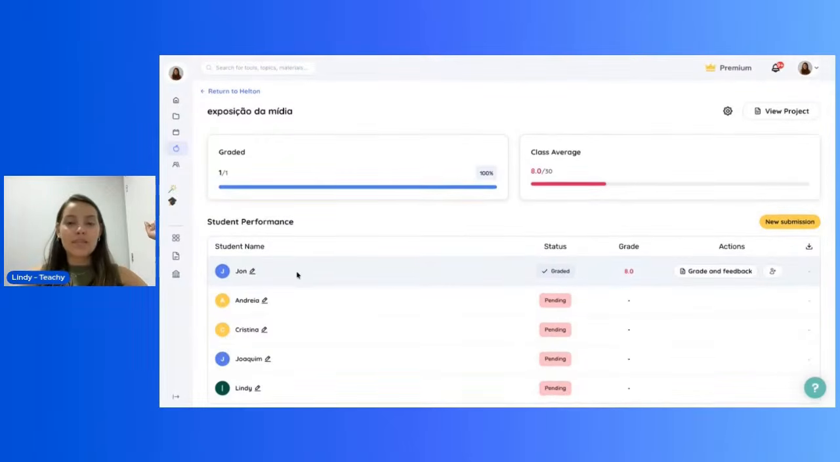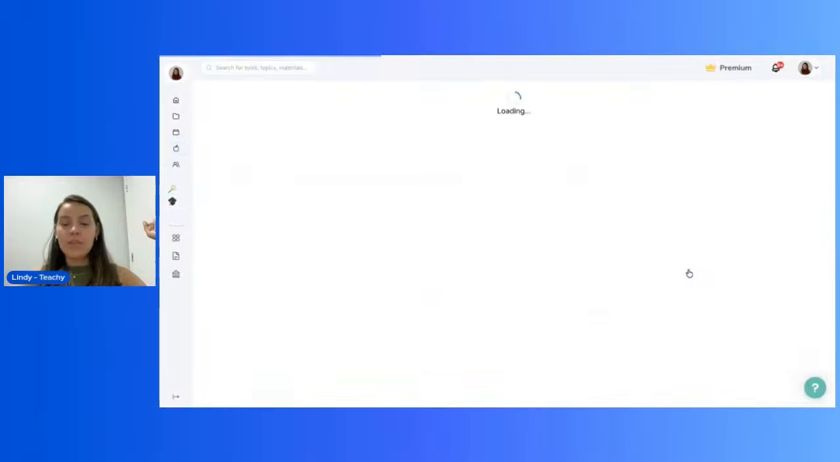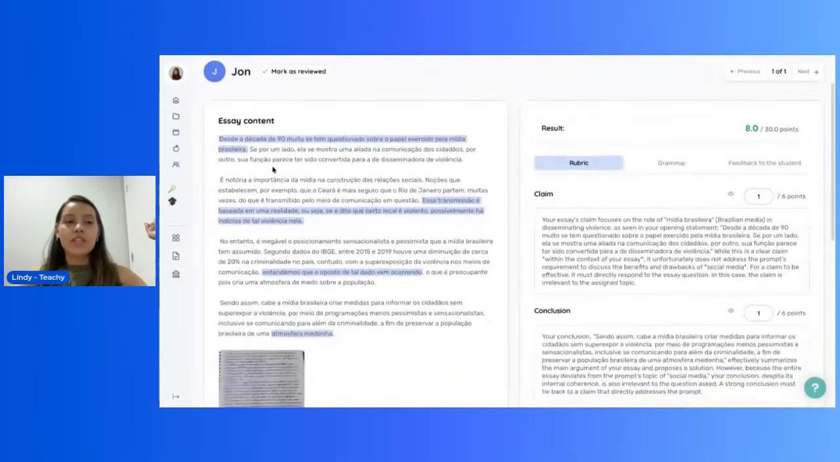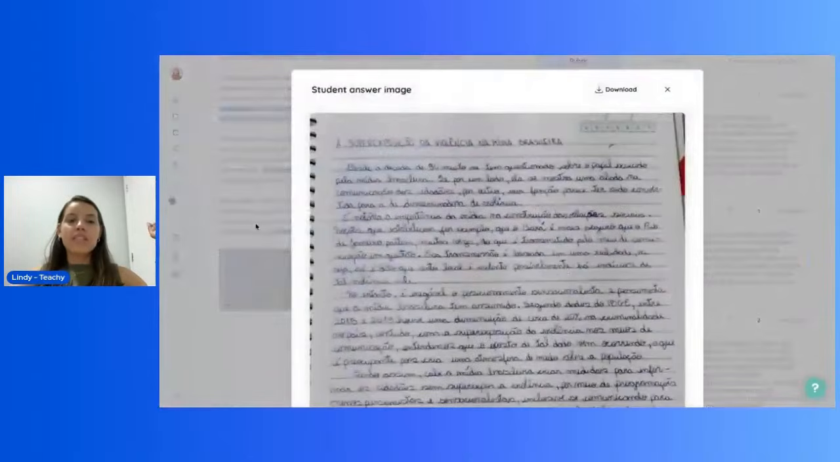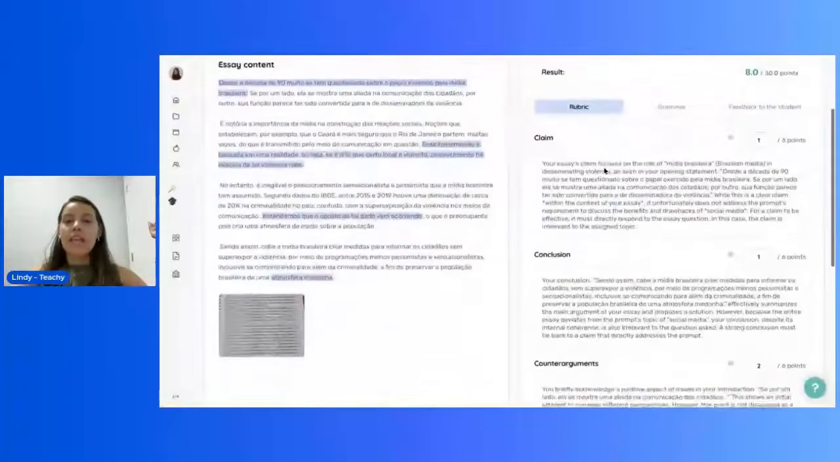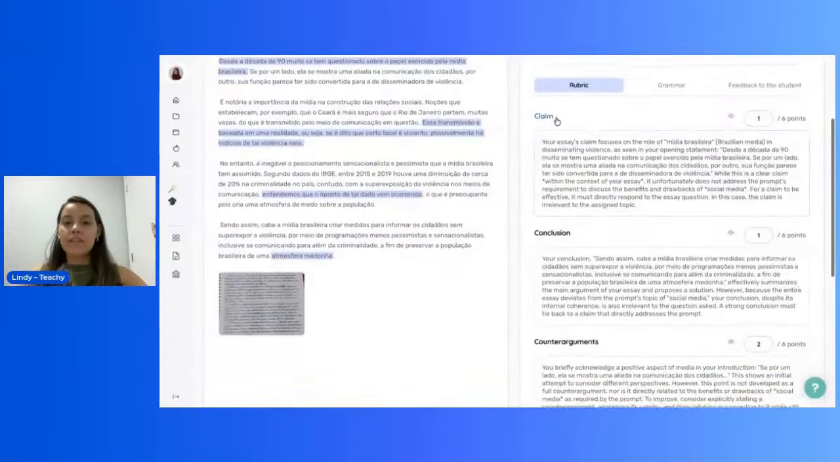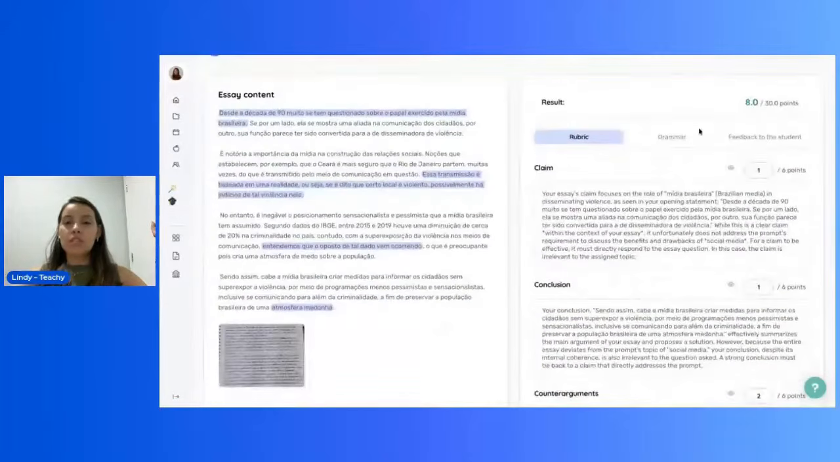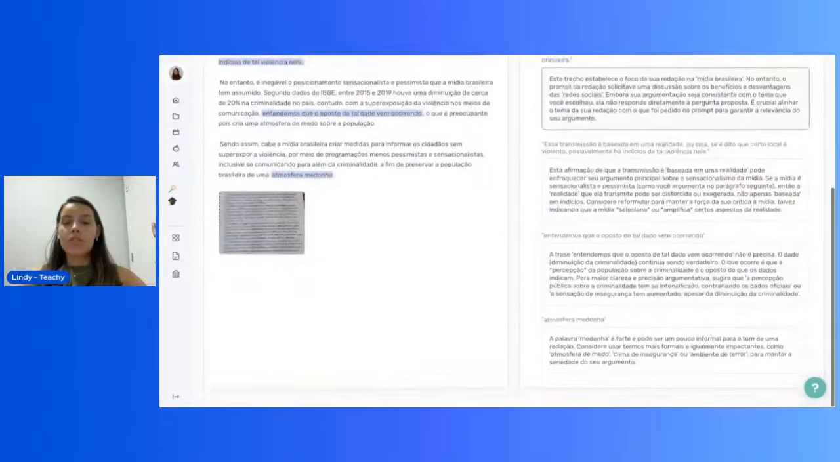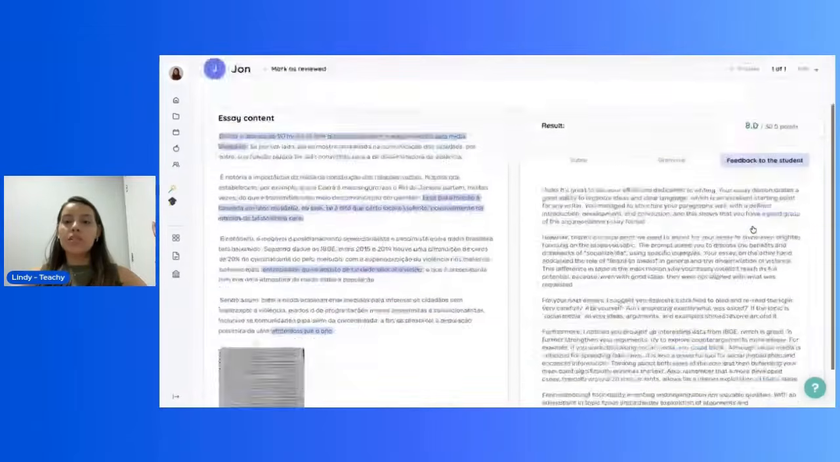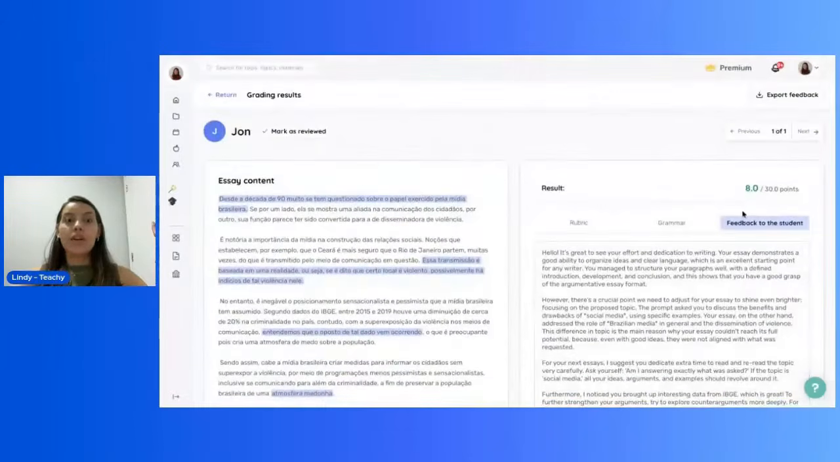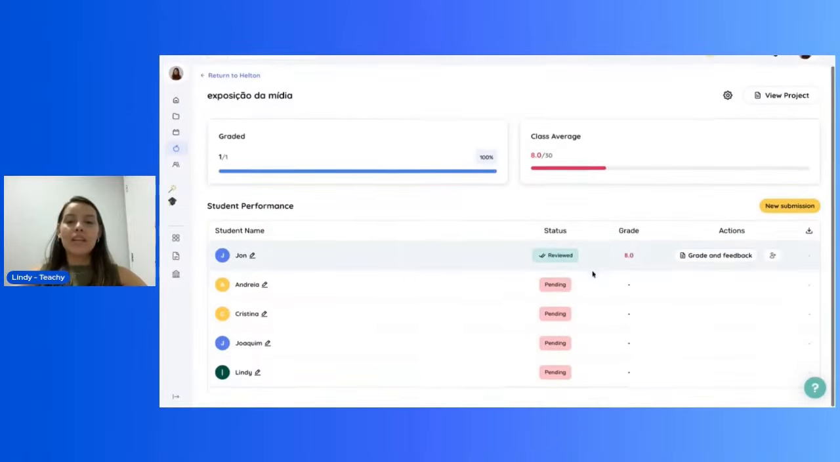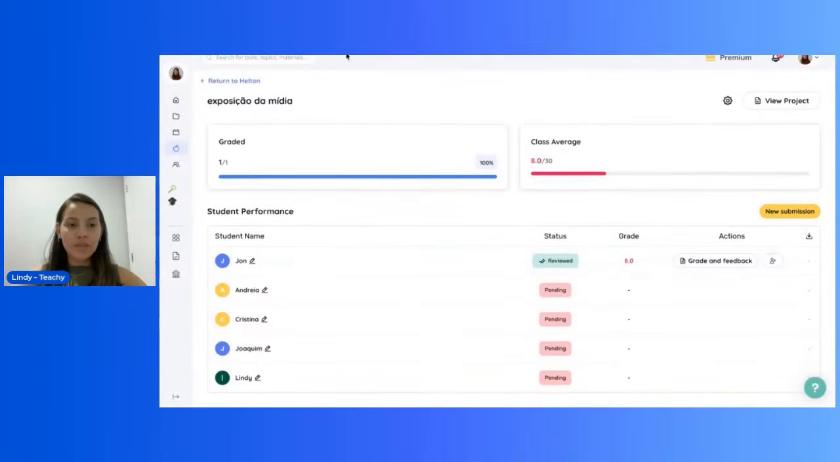It was super fast. I'll click here to see the feedback and the grading. So look, Titchy read it here, selected each part of the student's text, and also saw the image of this essay the student wrote. And here in the rubric section, we have specific feedback and a specific score for each criterion for this student. So we can also see grammar here if there are any errors in this student's writing, and we can see the personalized feedback Titchy generated, which is very interesting. And then the teacher can mark it as reviewed, and coming back here later, they can see the other students. So it's also very interesting.